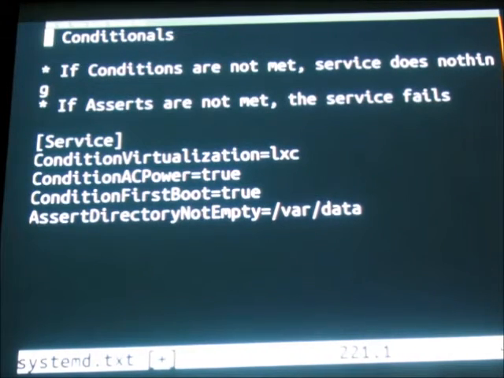You can have, is this the first boot? Yes or no. Do stuff only on the first boot or only not on the first boot. The second one seems less useful, but there's probably a use case for it. And then you have the same thing, but with an assert. Assert that /var/data is not empty. So if /var/data is empty because you forgot to mount it or you forgot to do something, then this service will fail loudly, and then you will know. And there's like 50 or so of these conditionals, all with equal assert pairs, all of which are in the man pages. They can be pretty handy.